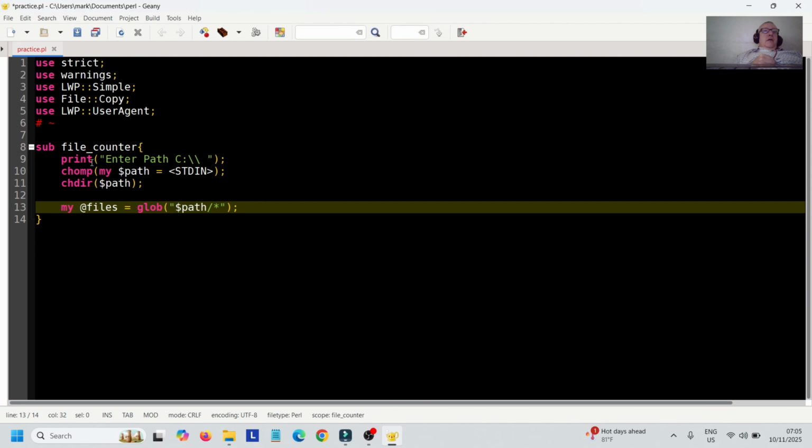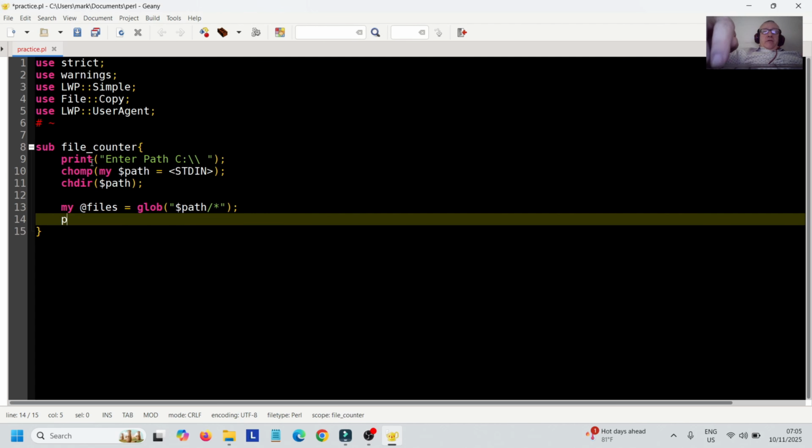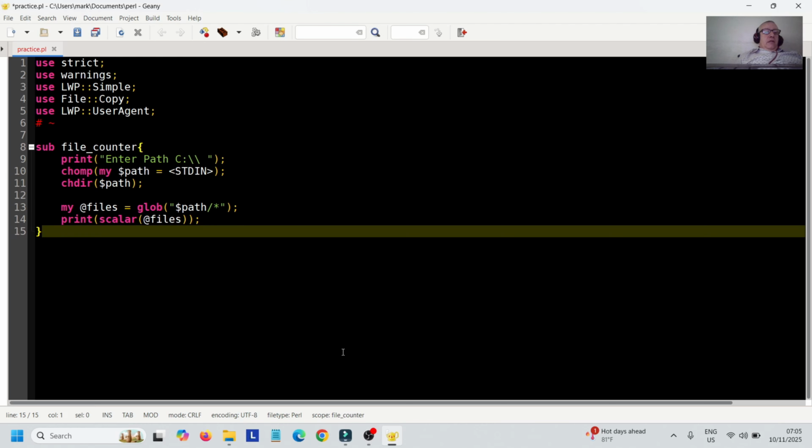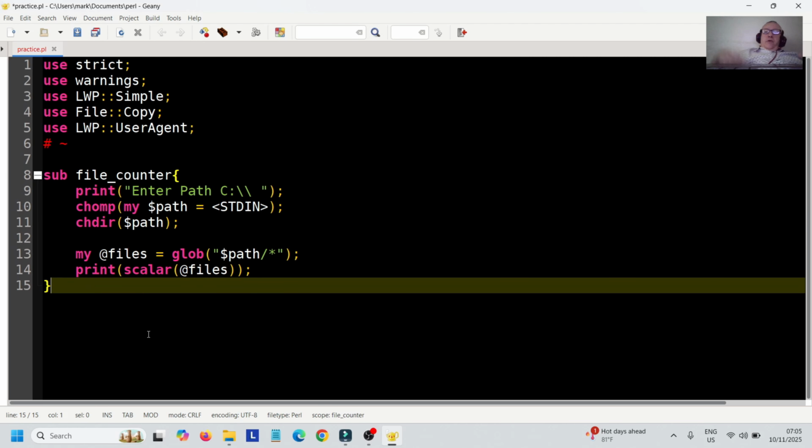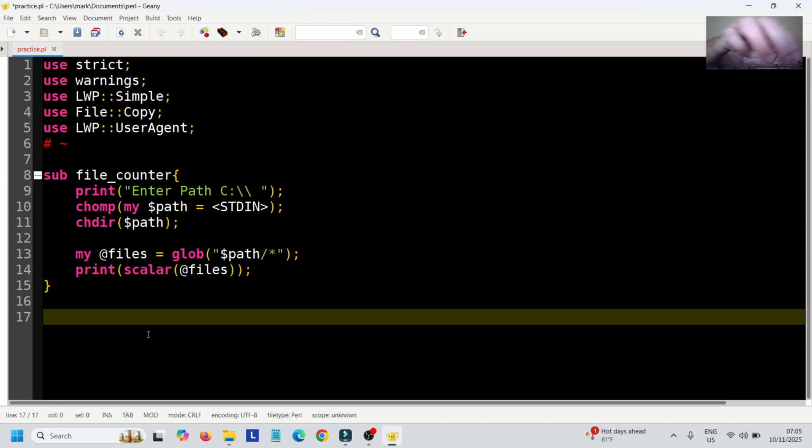Okay, so what we do then, we do another print command, and then we use scalar here. This is how we're going to get the size and ultimately the number of files in that particular path, and then we feed it the array at files because the files will be in this array here. And then all we have to do is we simply call the program. So the program is called file counter.